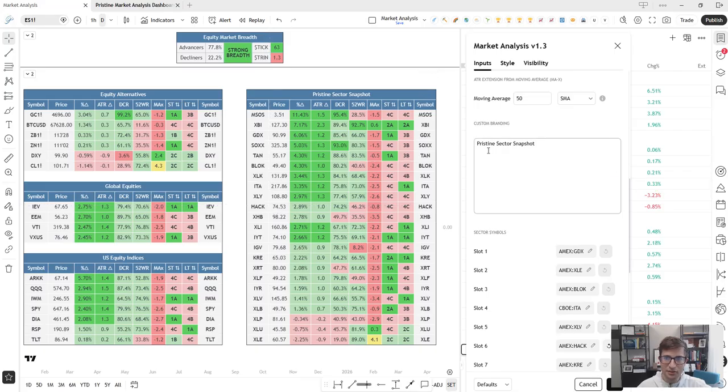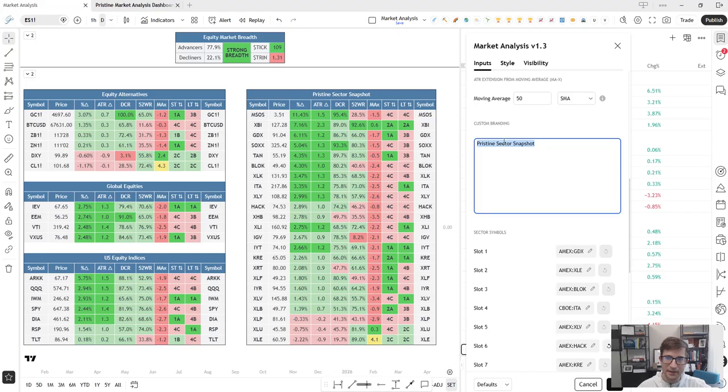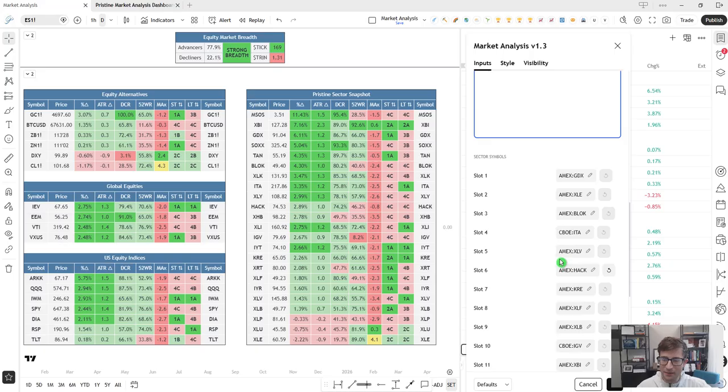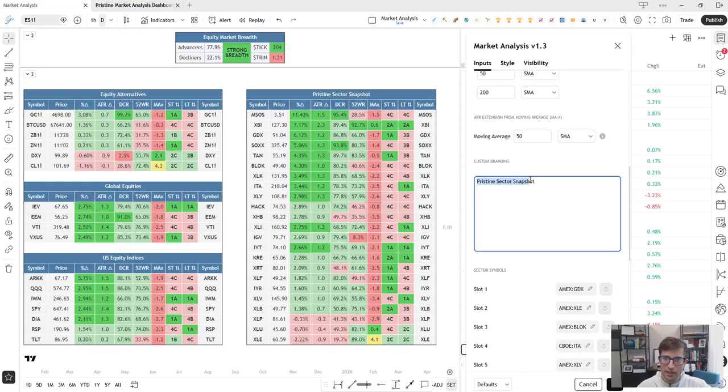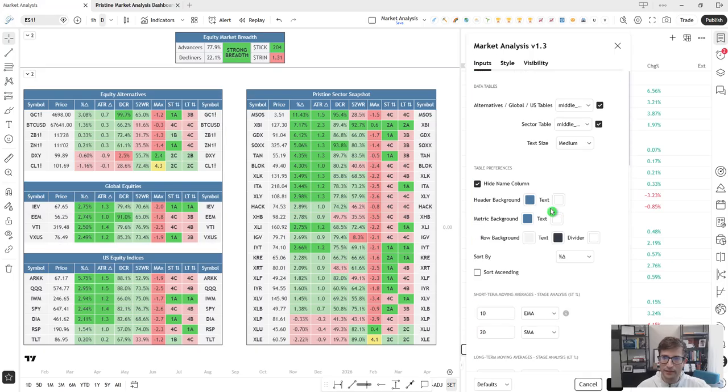The other thing too, just want to point out, you can always change the text at the top here. It does not have to say Pristine Sector Snapshot. So let's say you wanted to follow individual stocks in this table. You didn't even want to follow sectors. You could always make those changes in these input fields, and then you could always change the header as well.